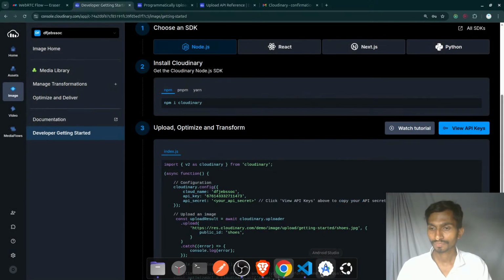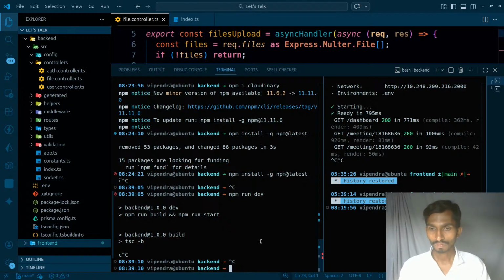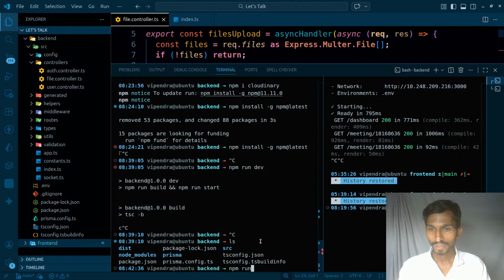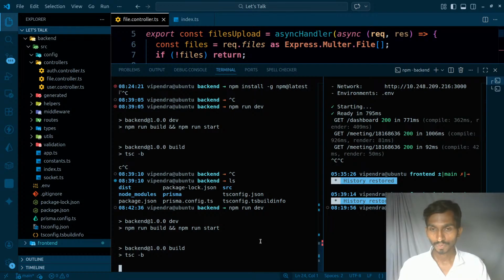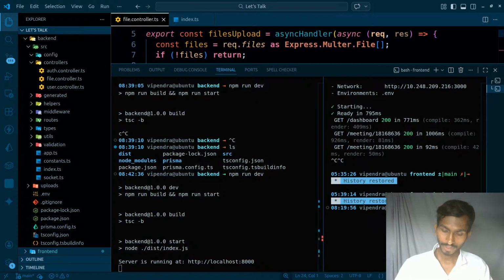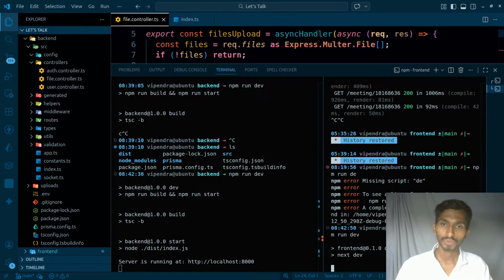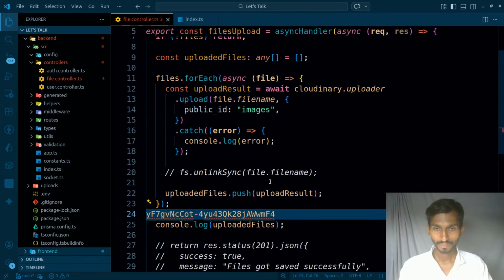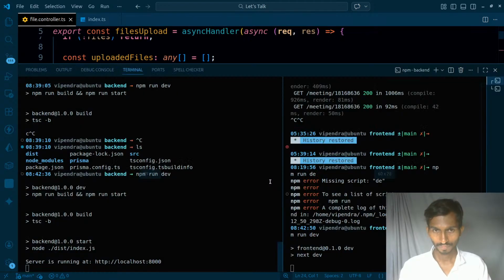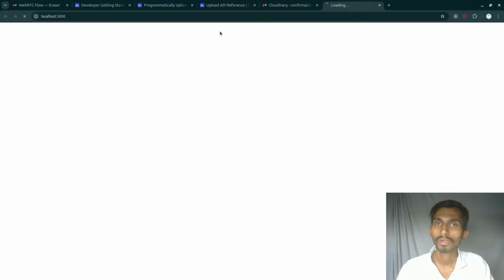And close this, come back here, restart it, npm run dev. So it's going to be starting right now, and once the server has started, I will even have to start my front end part. So npm run dev. So this is done. We've gone through this much. Let's simply click on this and see what's going to be going on.